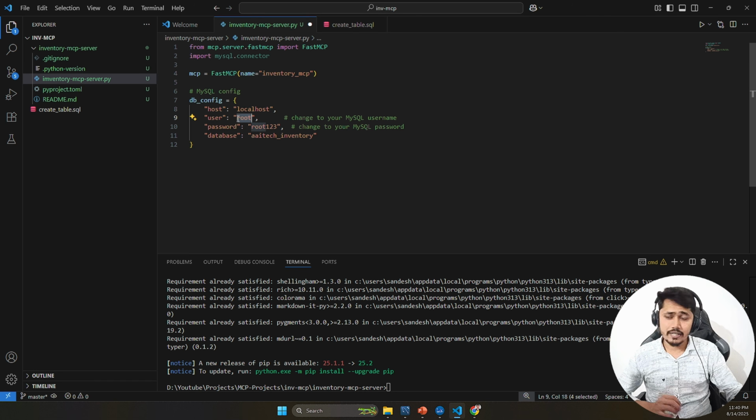User, as I mentioned, I have given the name root. Password, I have given root123 as the password when I created that particular root user. And then the database name is iTech inventory. That's the database that we have created recently. So make sure you pass your user ID and password correctly, and then you'll be able to connect to the MySQL Workbench. Now, this is the simple basic structure that you have done.